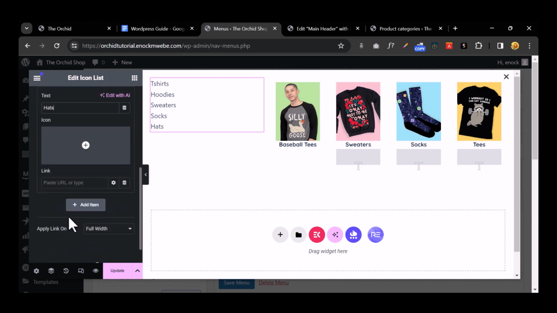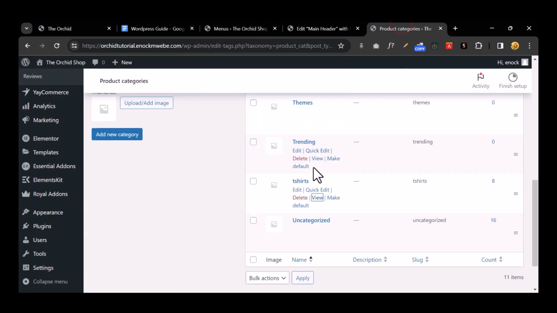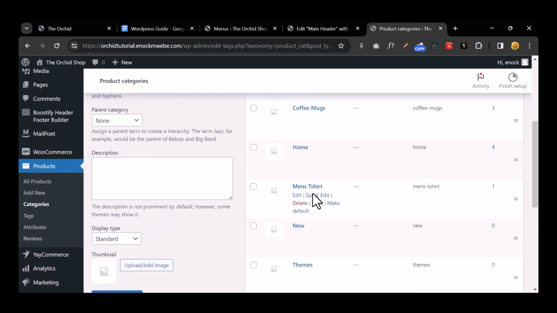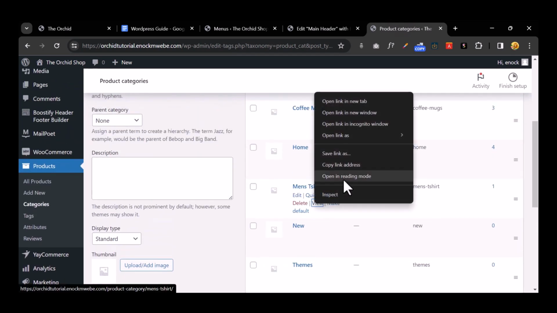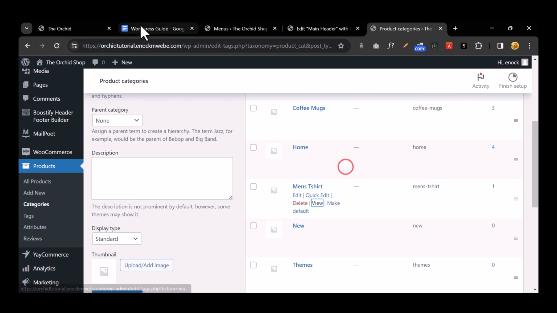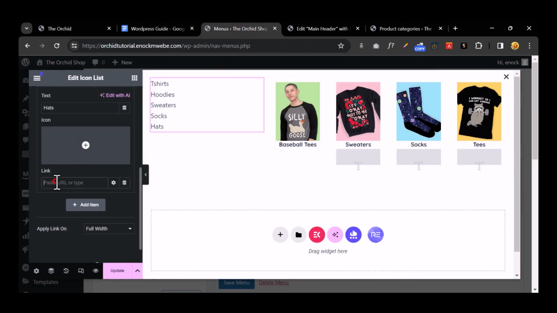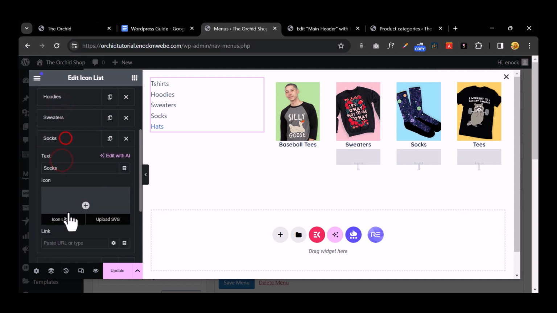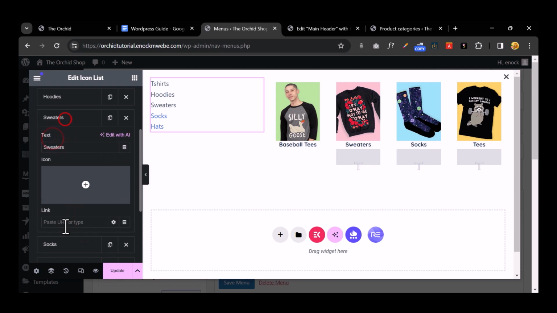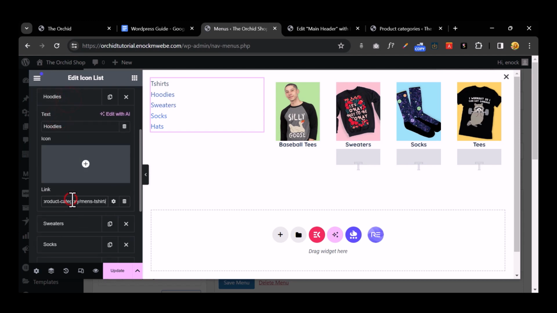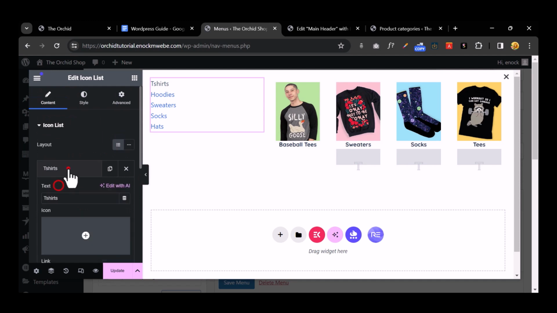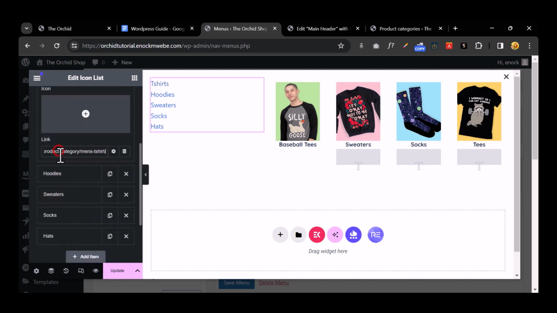Maybe if I have hats, I can also include something like hats. But always do not forget to link them to categories. So you can come to your categories, for example, men's t-shirts. You can copy this category, copy link address, come back here and paste it in. Link a category to socks, link a category to sweaters, link a category to hoodies, link a category to t-shirts, something like that.